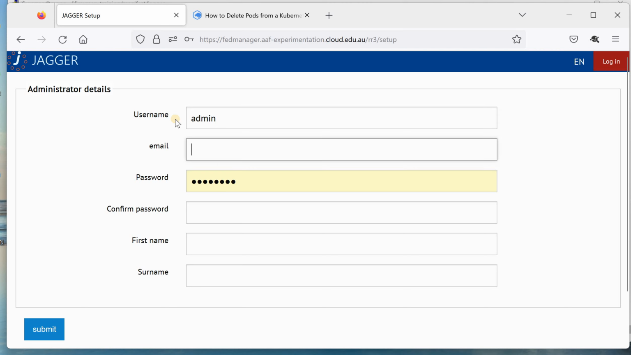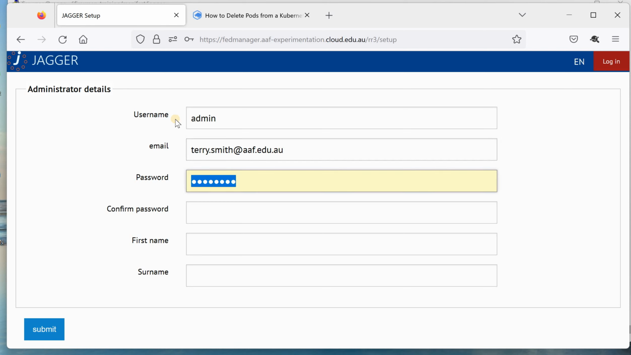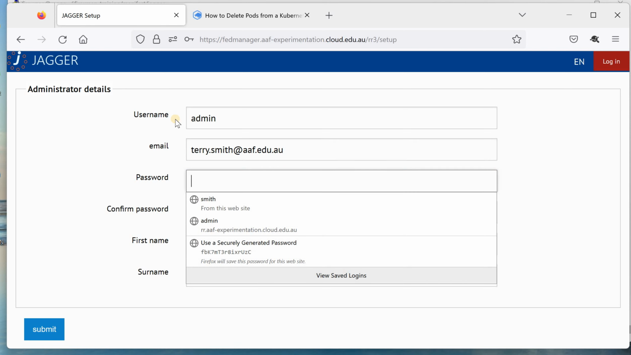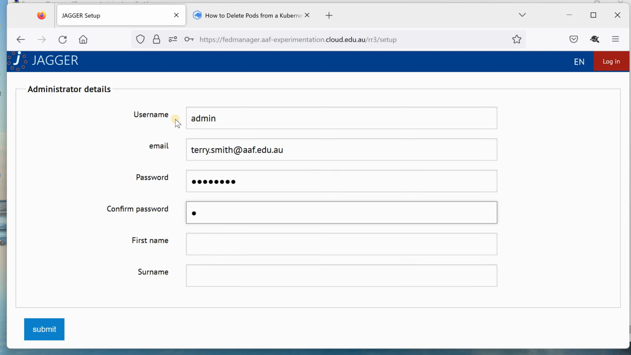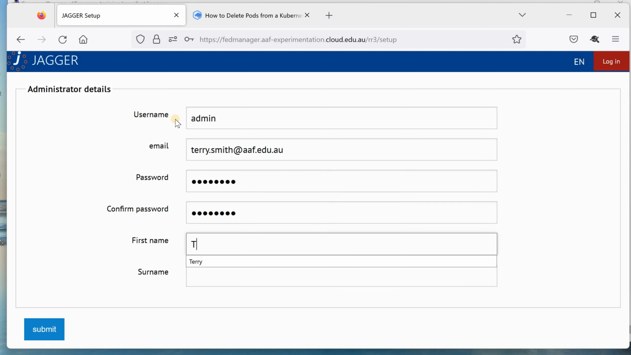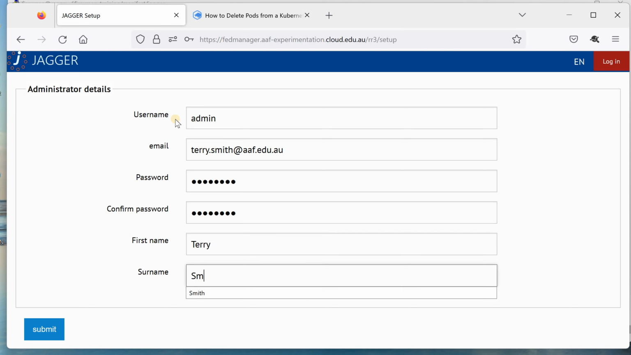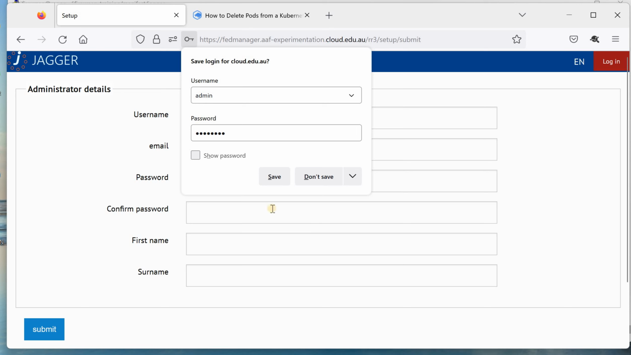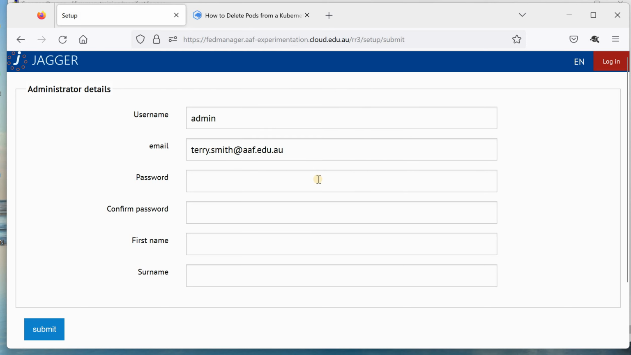So I'll put in admin, an email address, a password that I can use to log in, and my first and last name. Submit. I won't save these. I should now have an admin account that I can log in with.